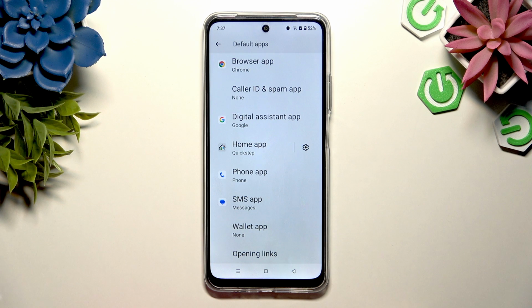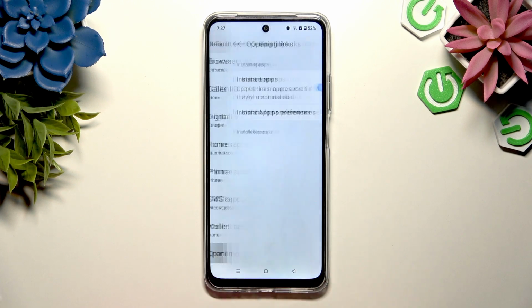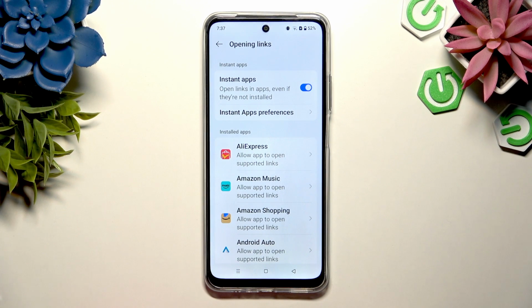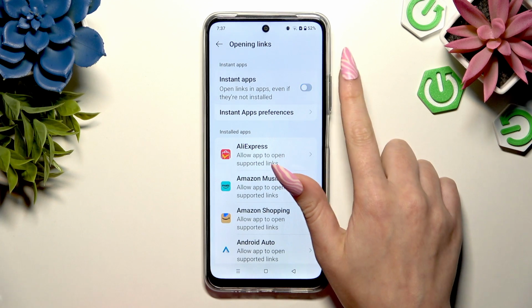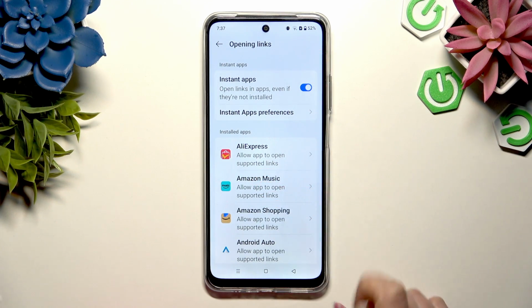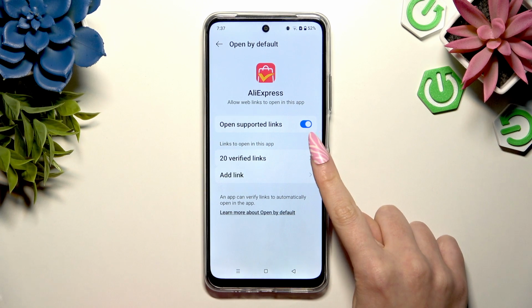If you want to, you can also scroll all the way down and click Opening Links at the bottom. Then enable or disable this option by clicking on the switcher. And even tap on one of your apps to click on the switcher here.